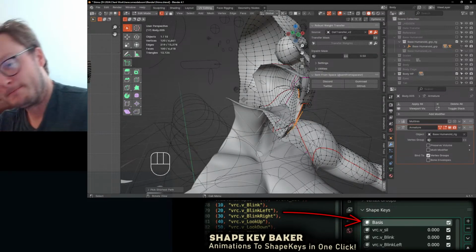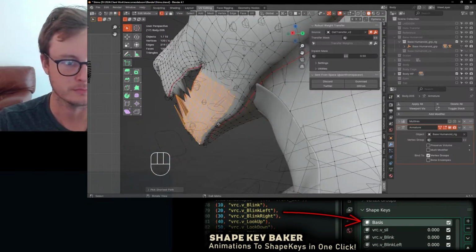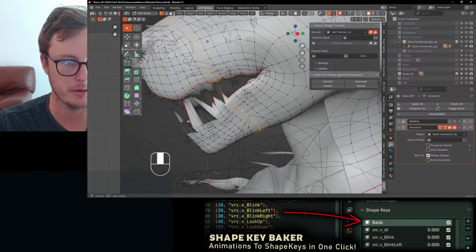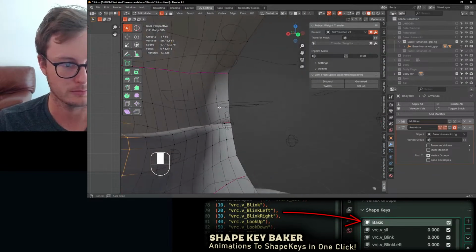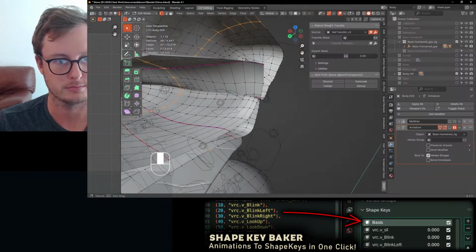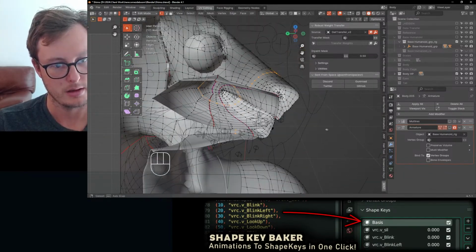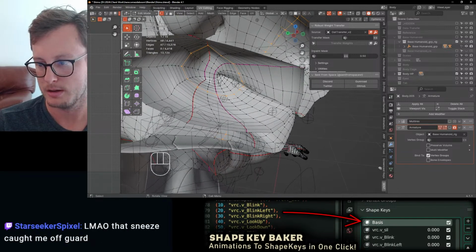Why would it loop up? It loops that way. Next time I want to make sure I close the mouth off the other way.